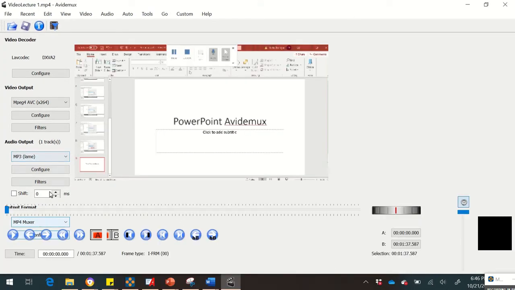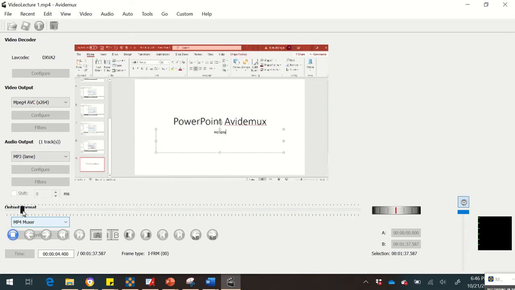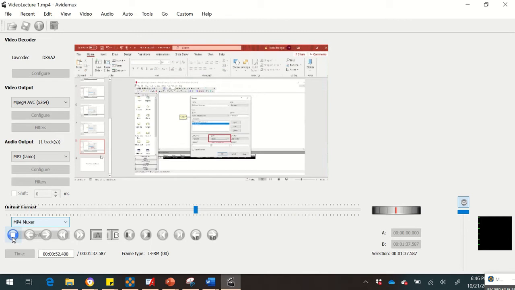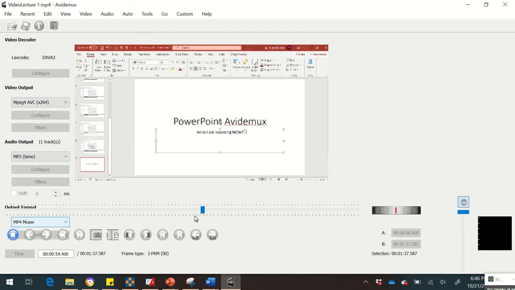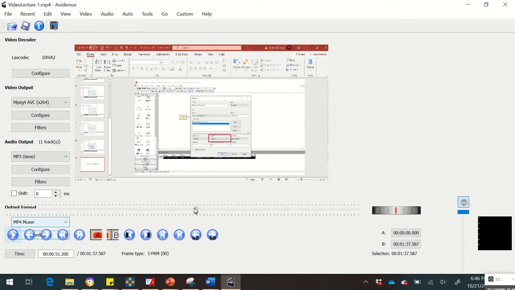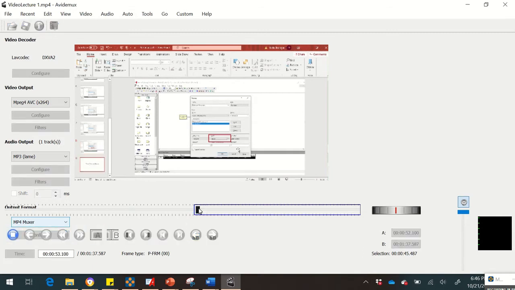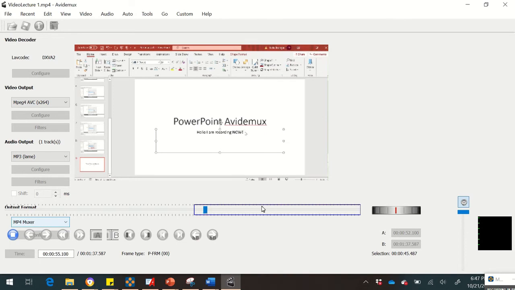And to cut it using this software, you just play. Okay, so it was right there. So right here is where I want to start my cut. So I just hit stop, and then A, which is my starting point, and then I'm going to hit play. And I'm going to let it play through the part that I want to cut.